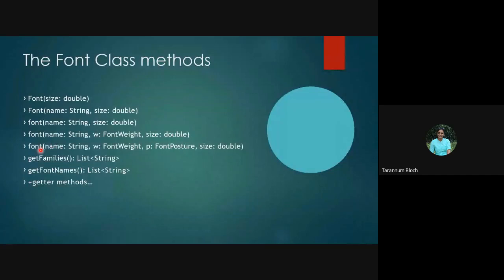Okay, so these are the method overloading, and this is constructor overloading, where the first one takes only the size, and the second one takes two arguments, the name and the size of the font. Fine. Along with these constructors and methods, we have one more method, which is getFamilies. It will give you the font family.